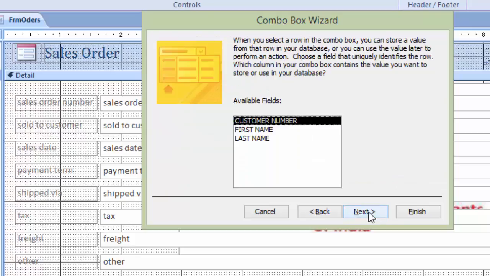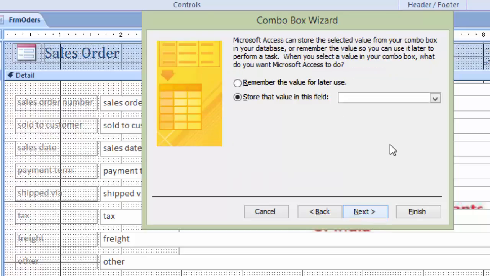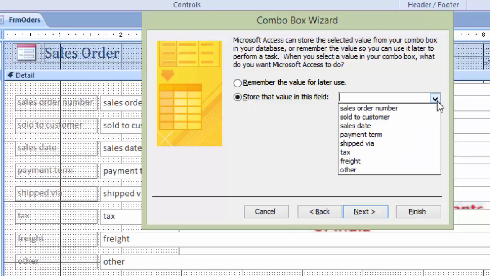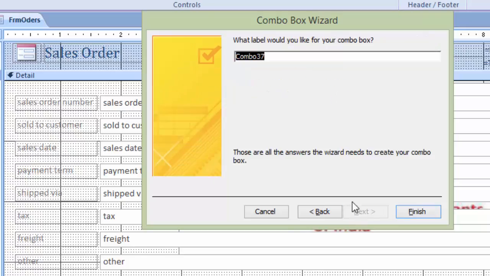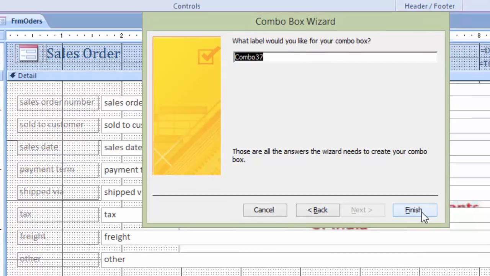Click on the Next button. Available fields: customer number, first name, last name. Click on the Next button again. In the dialog box, store the value in the field. Select the field name where you want to store it. It's Sold To Customer. And click on the Next button. The default is the combo name. It's Combo7. Click on the Finish button.